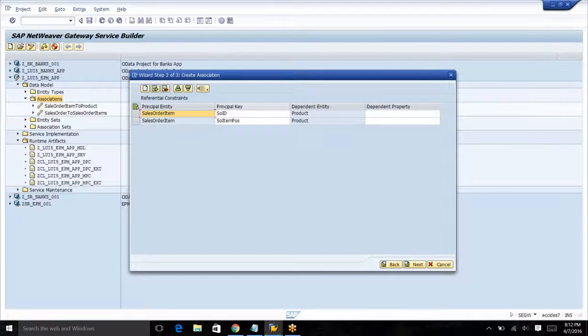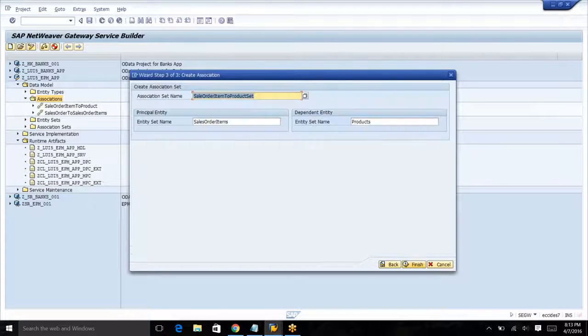If you see the keys here, they are sales order and sales order item position. But none of this exists on the product. So we cannot really have a referential constraint, because sales order and sales order item position are not keys on product. Only product ID is the key on the product entity. We will see how it plays out when you don't have a referential constraint. So I simply won't have any referential constraints.